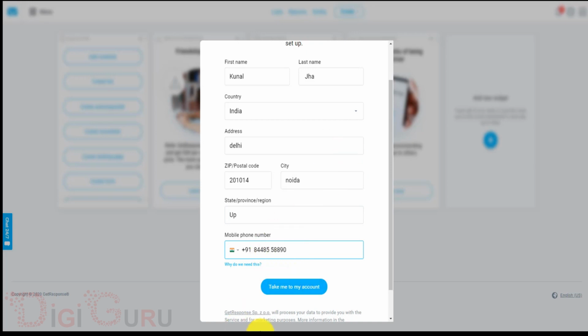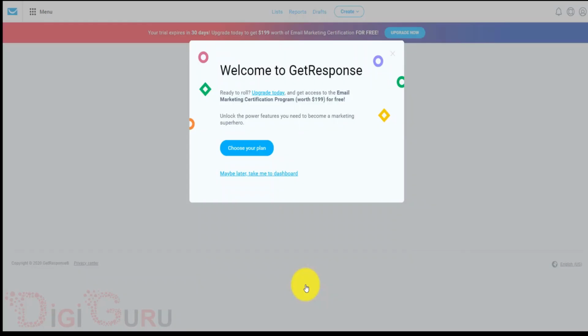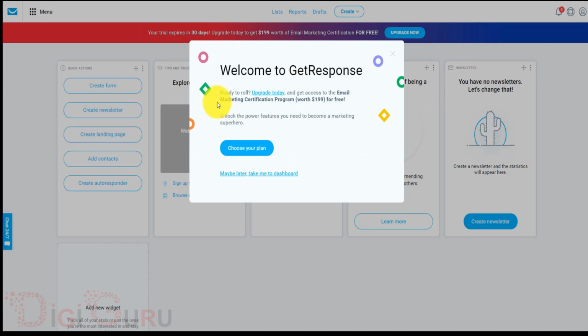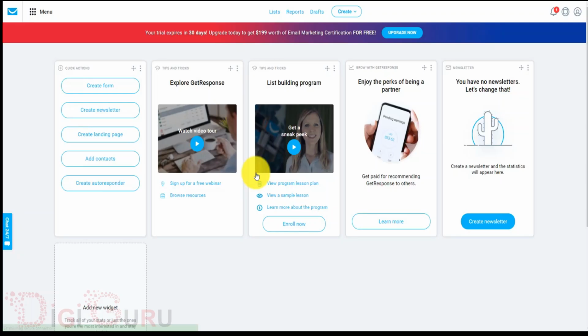I would suggest while giving your details, at least give your cell phone number correctly, because sometimes the GetResponse team do validate your credentials by sending an OTP or something on the given phone number. So it is suggested that the phone number should be the correct one. Once I have provided all the details, I would be again redirected towards the main interface of GetResponse. A small pop-up is coming where they are giving the program certification cost and something like this. I can take it maybe later, so take me to the dashboard.